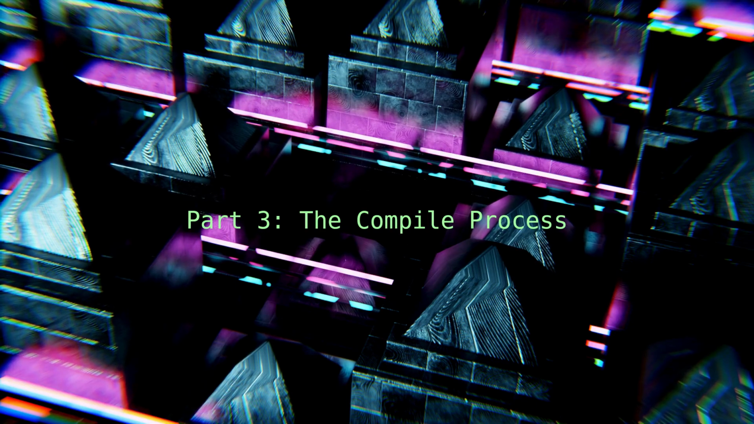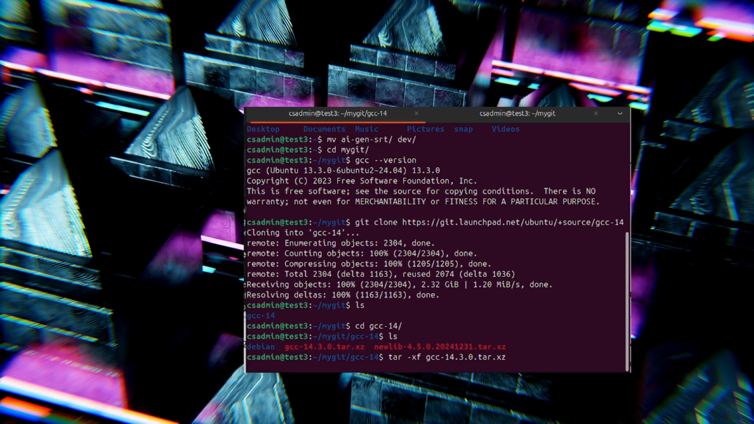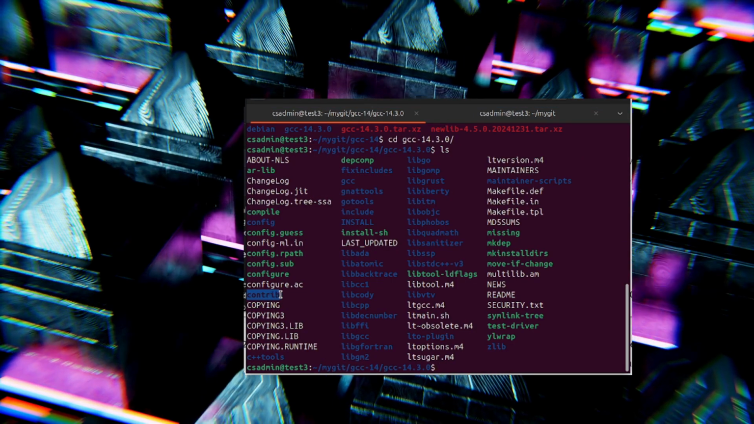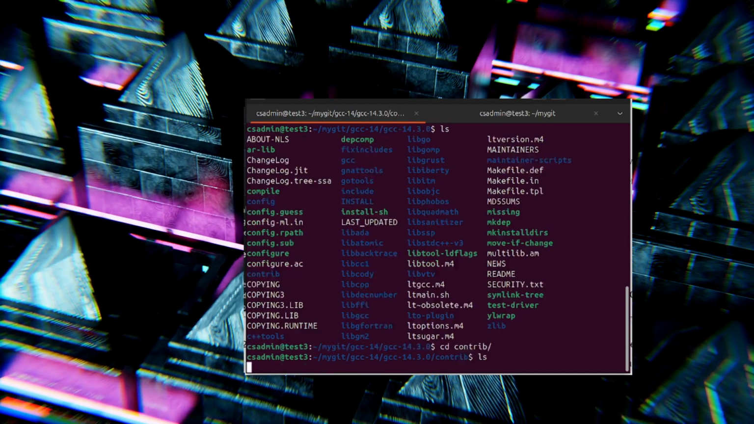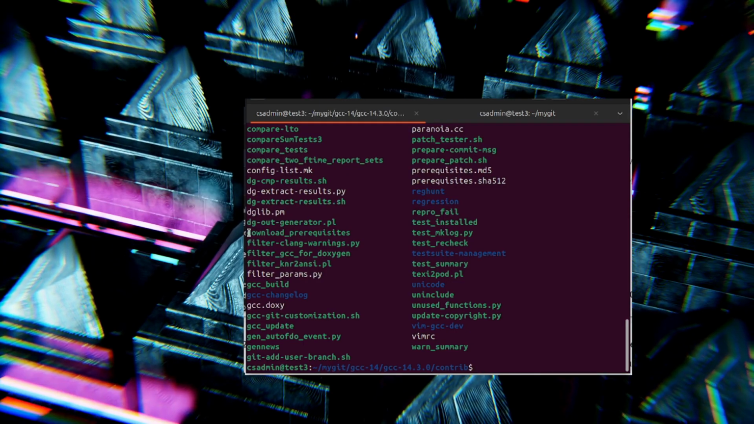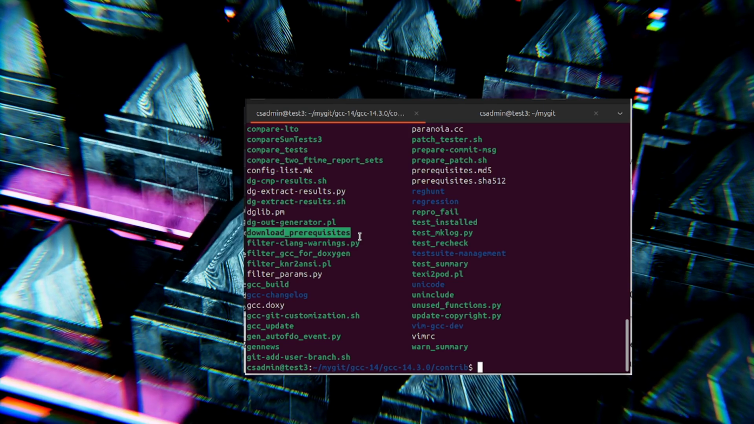Part 3. The compile process. Now, back to the GCC download. It's finished. Let's decompress it. I want to introduce a feature here. GCC has an automatic download function. I've noticed that open source code for programs closer to the Linux kernel often provides this kind of automatic download procedure. It's located in the contrib folder.